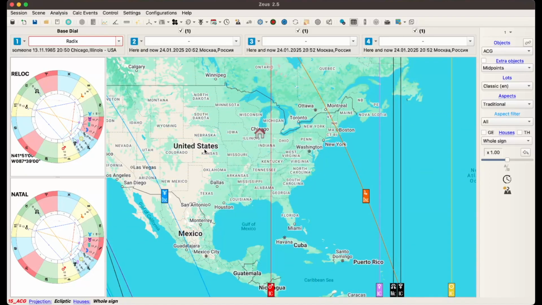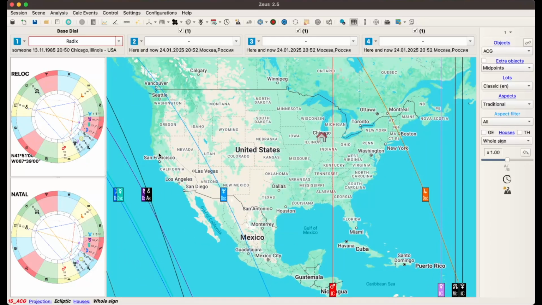To see relocated charts, we have it here on the top left. And to update that to a new location I have in mind, I'm going to hold down Option and a hard click.